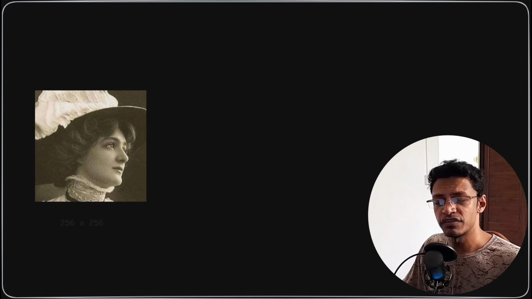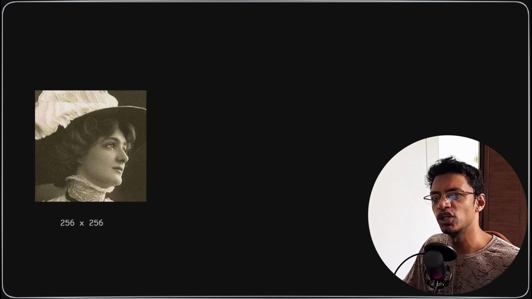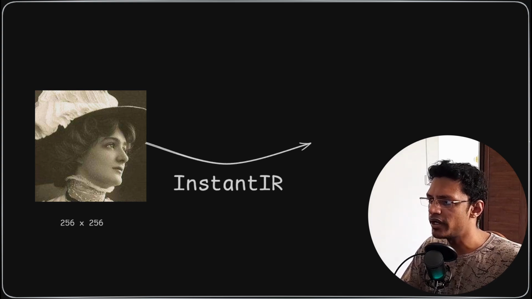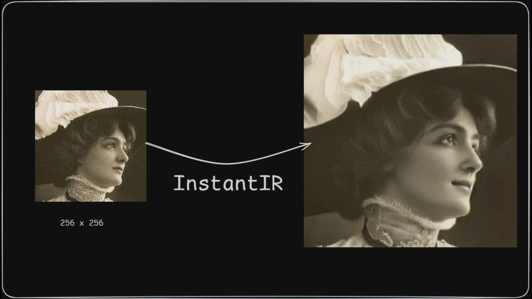Let's go through a quick demo first on how InstantIR works. Here, you can see that I have an example image of a person. It's 256 by 256 pixels, and it has a lot of noise. When you pass this image through InstantIR, here is the result: a higher resolution image at 768 by 768, that's almost 3 times the original size.